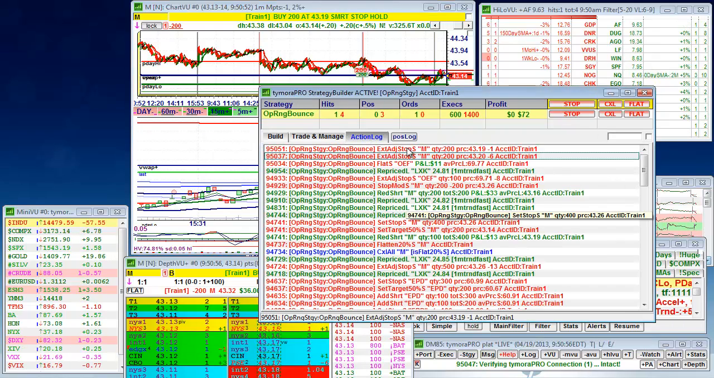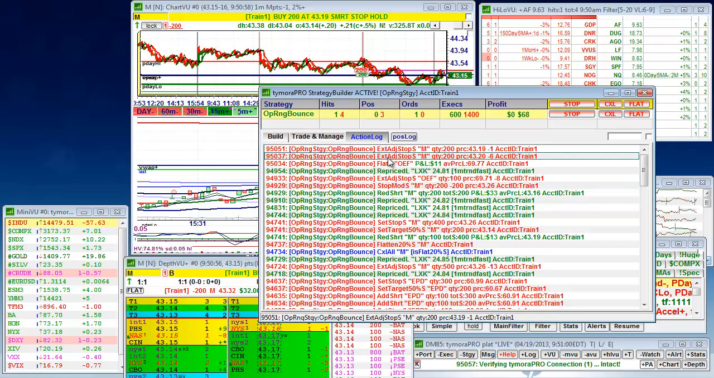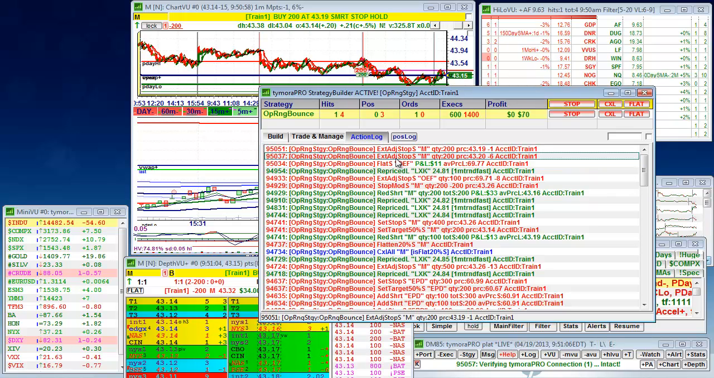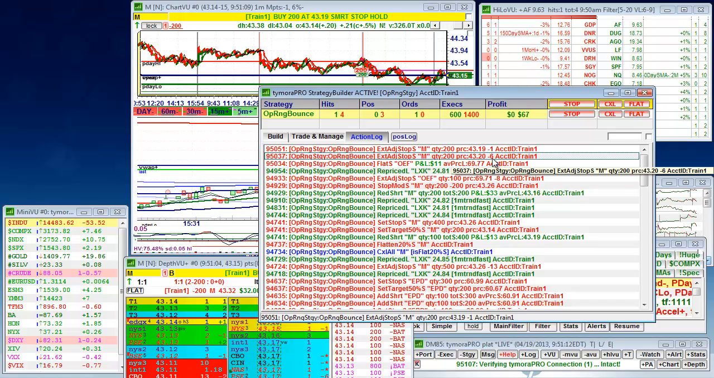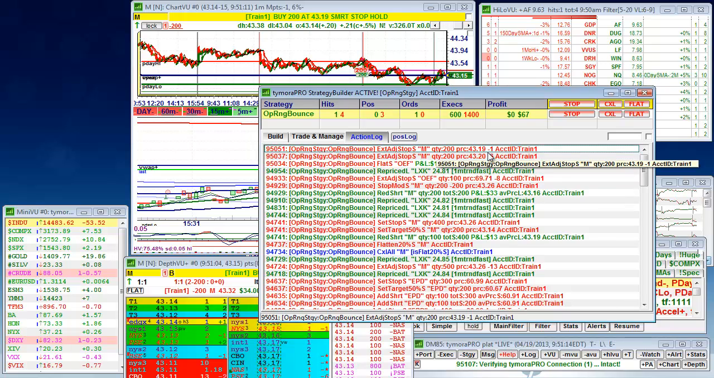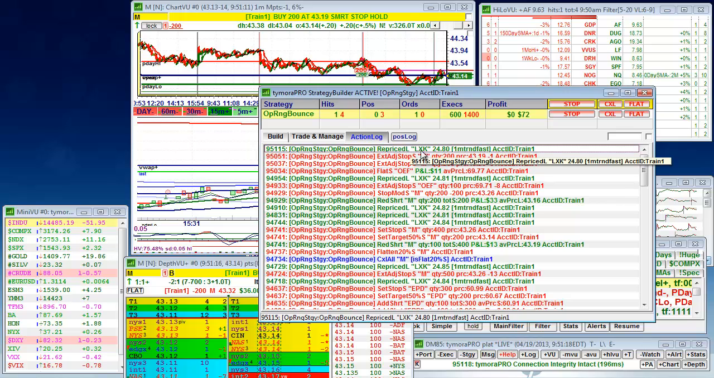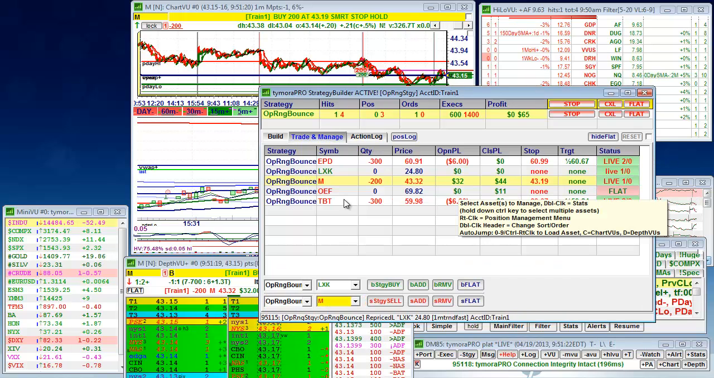You notice every time I make those external adjustments myself on the chart, tymoraPRO picks that up here. EXT adjust stop S. So it's an external adjustment of the stop on a short position of Macy's M. And it says I lowered the stop by 6 ticks, and here I lowered it again by another tick. Still not getting that fill on LXK. That's not a problem. Let's see.